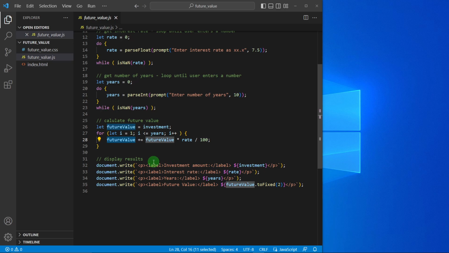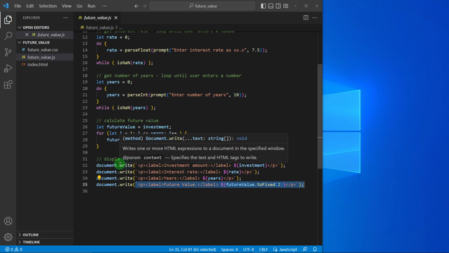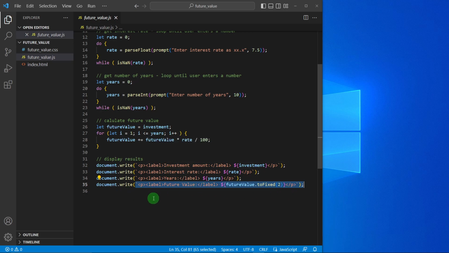And then down here, we're writing to the document: here's how much you invested, here's the interest rate that you typed in, here's the number of years you typed in. And then finally, we print the future value that we calculated, rounded to 2 decimal places. Each of these things is inside a paragraph that gets written to the HTML document. Let's go ahead and run this and take a look at it.